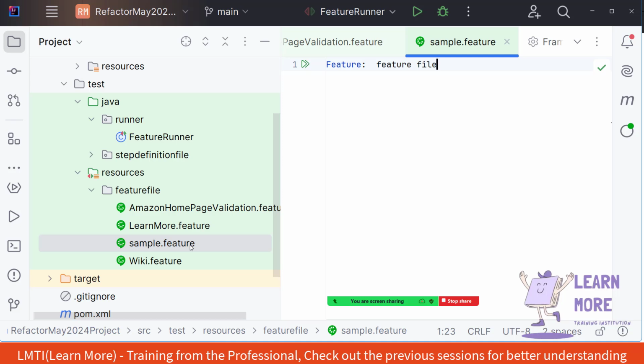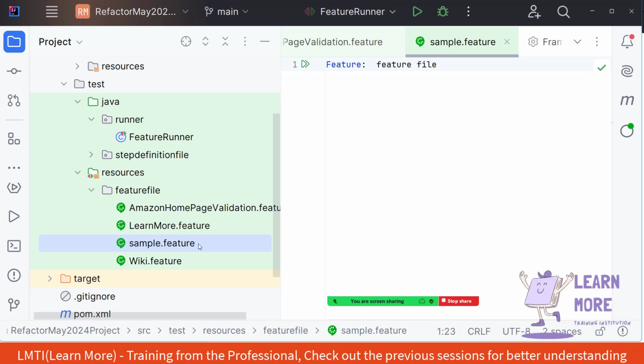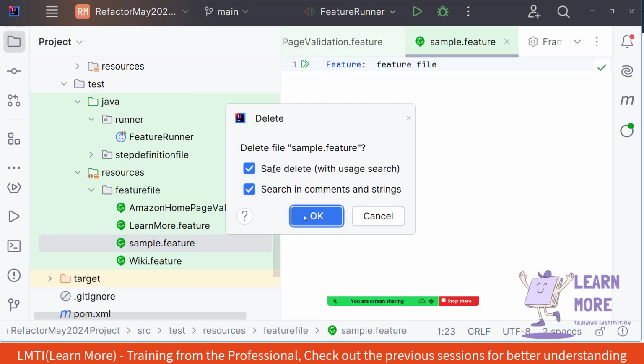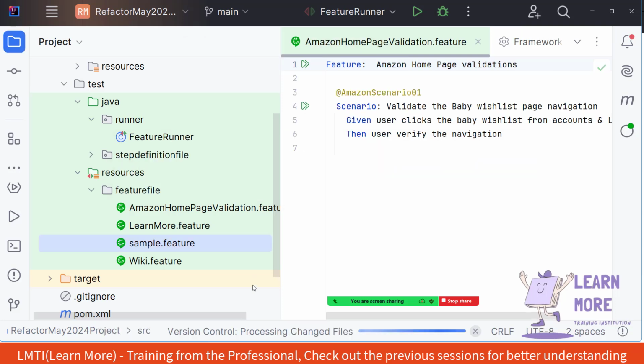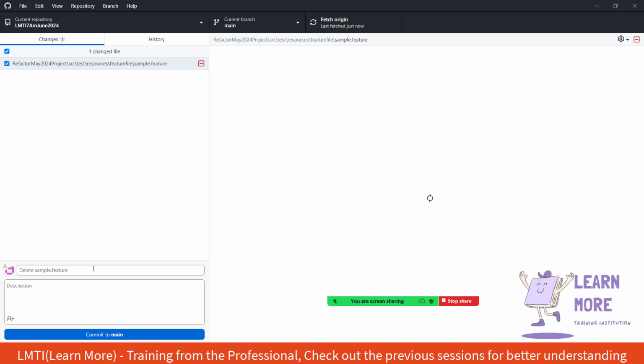So after review and approval, the new changes will keep on getting added. Now assume that there is some change in the main branch. In the main branch, I'm deleting the file called sample.feature, and I'm committing the changes to the main branch. So let's say I'm just adding the commit and clicking on commit to the main branch.